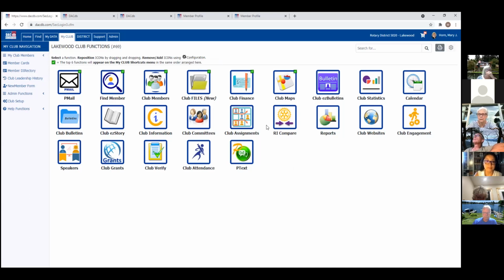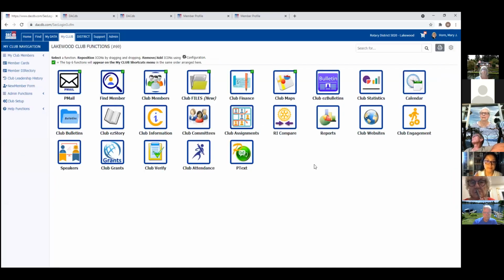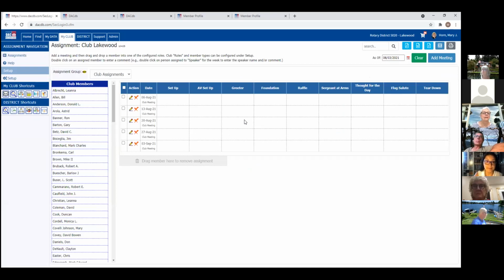But you're absolutely right. If you are in PMail, say you've typed everything, there is a little save button here. It will save it as a template. Well, it may not be something you want to save as a template, so just keep that in mind. But hopefully they'll be fixing that. So the other thing I wanted to go over real quick is club assignments, and they're pretty cool.